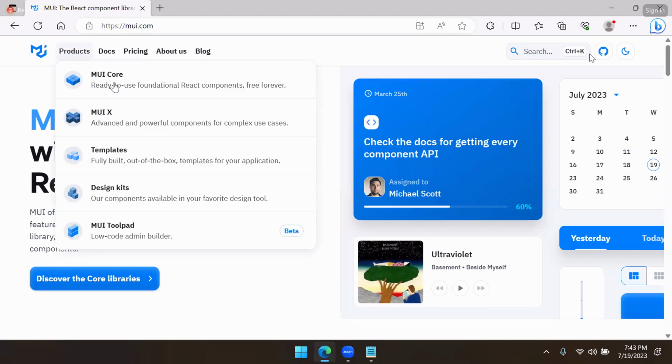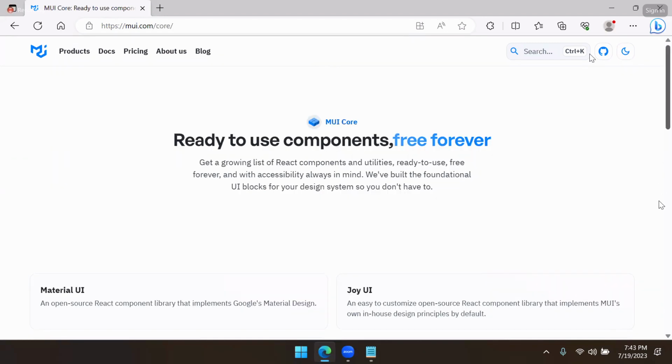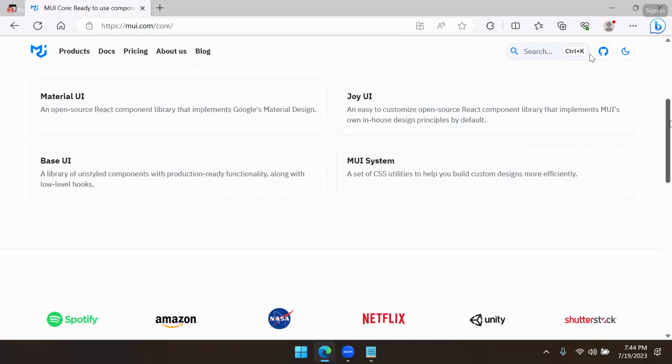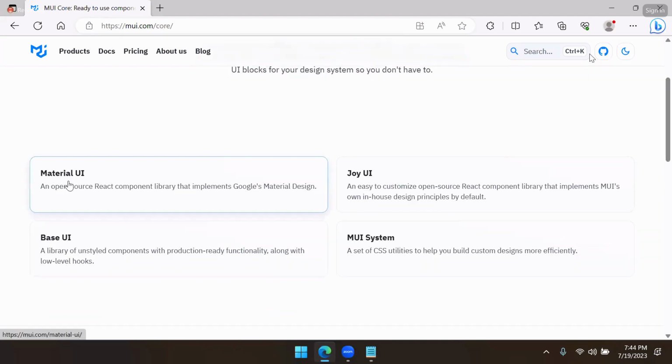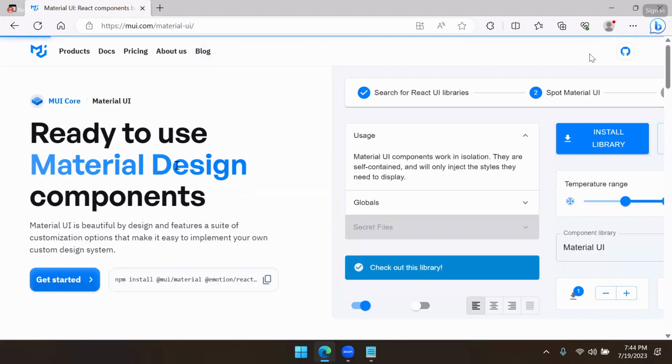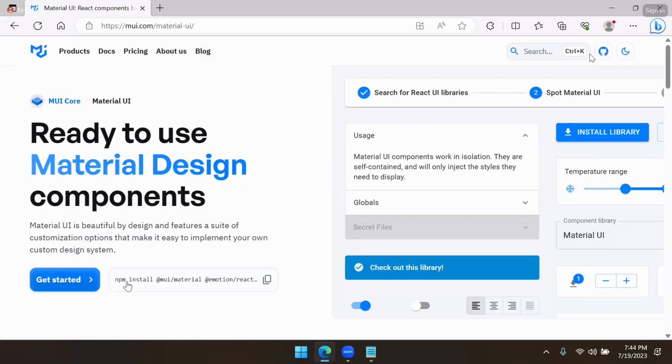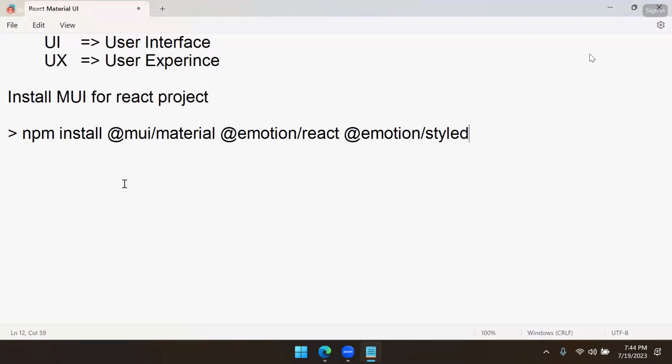Which one? MUI core is the concept. And let's install this MUI. This is the Material UI. That is the Material UI. And this is the installation, what you have to do. This is the library you have to install.